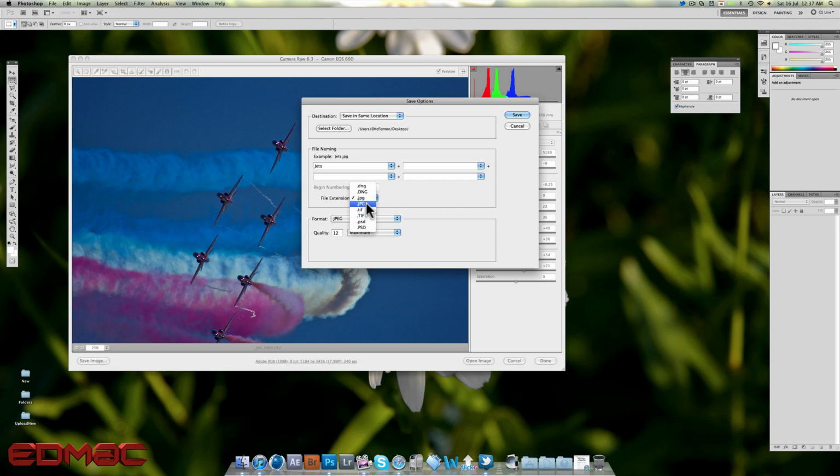Basically, with a TIFF, it's a lot larger than a JPEG, but it won't lose as much quality, because when you save as a JPEG, there is a lot of compression. So if we select TIFF, you will get a large image, but you won't lose as much detail, you won't lose as much colour than you would with JPEG. So if you print, select a TIFF. Compression, none.